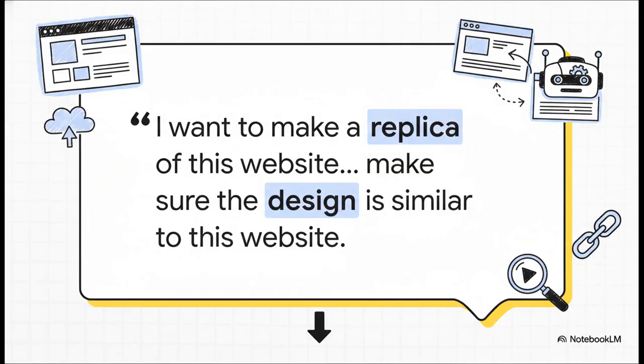And here it is. This is the exact prompt we feed the AI. Seriously, no complex coding jargon, no long list of instructions, just a simple sentence saying, hey, I want a copy of this website and make sure it looks similar. We just paste in the URL and let it rip.